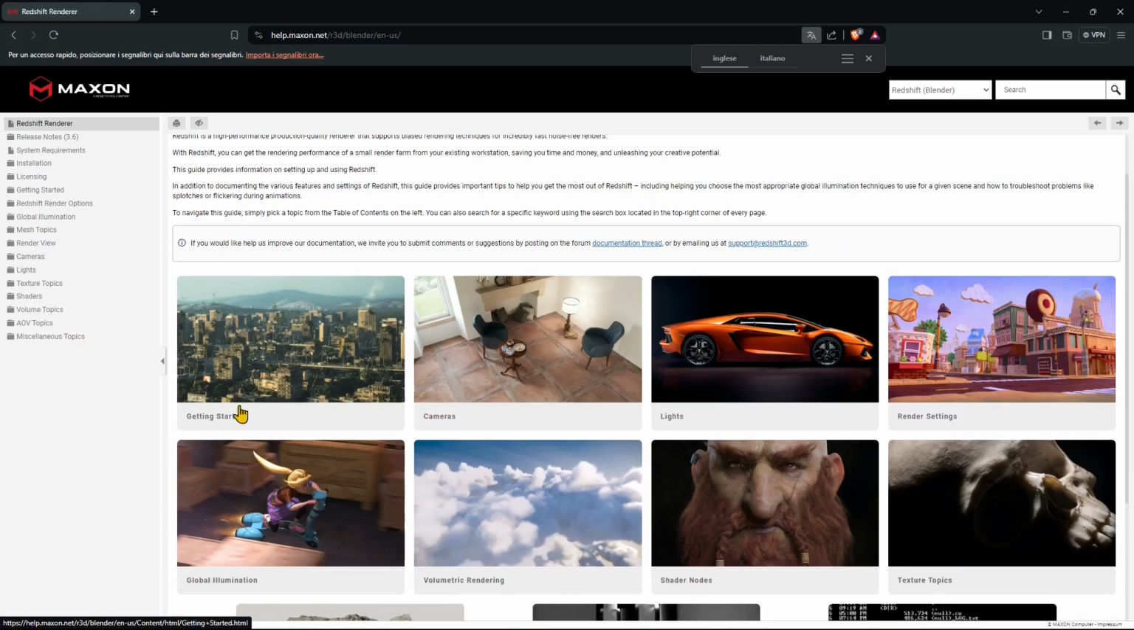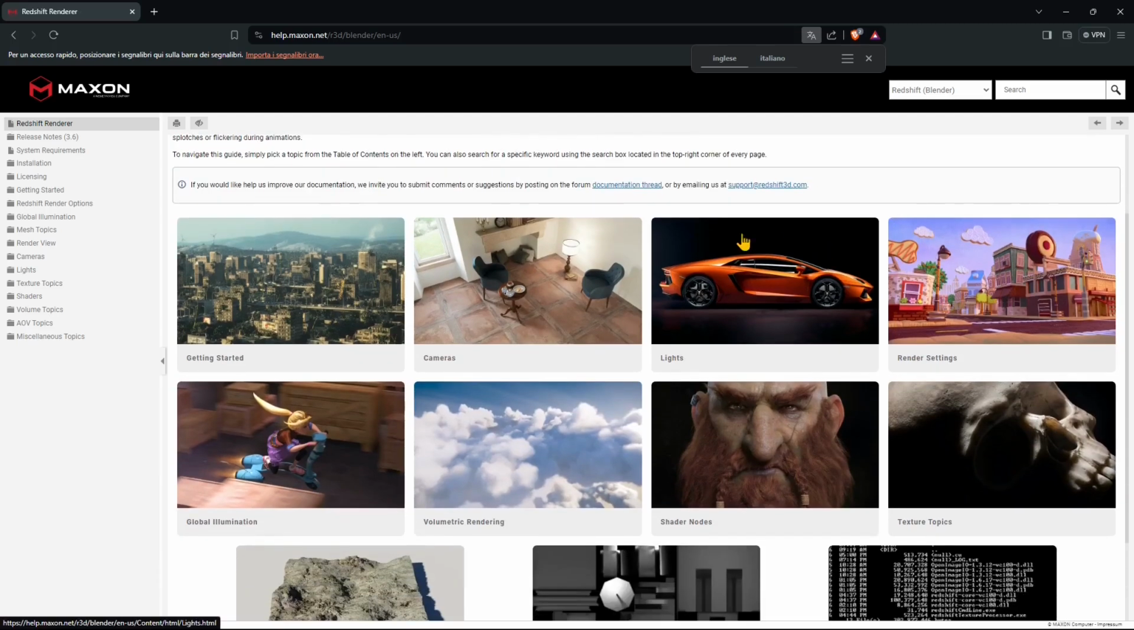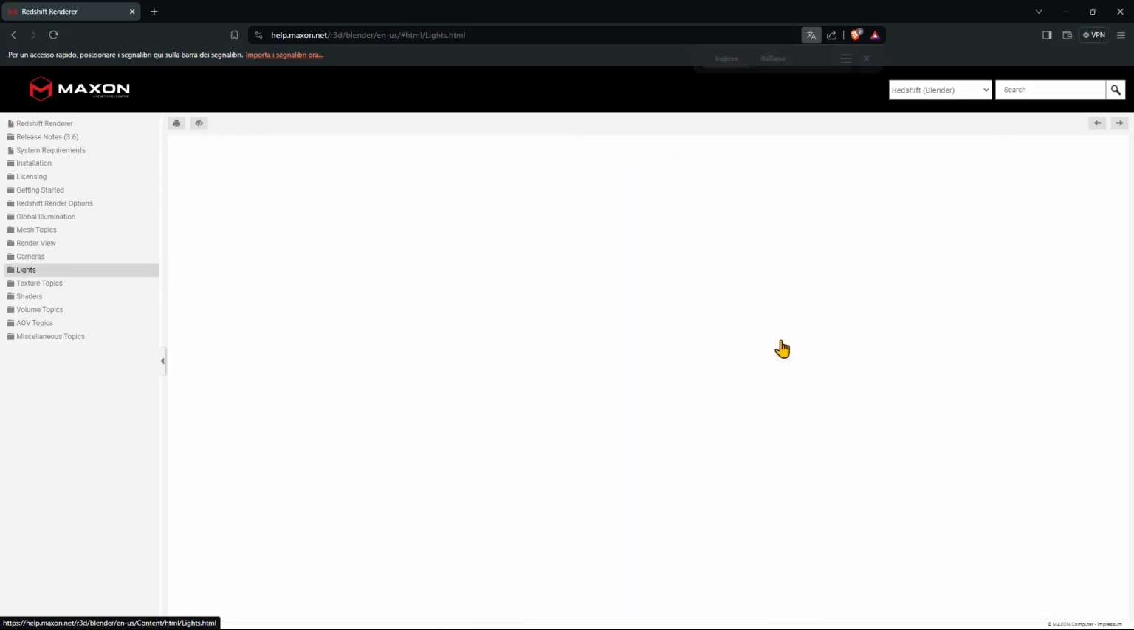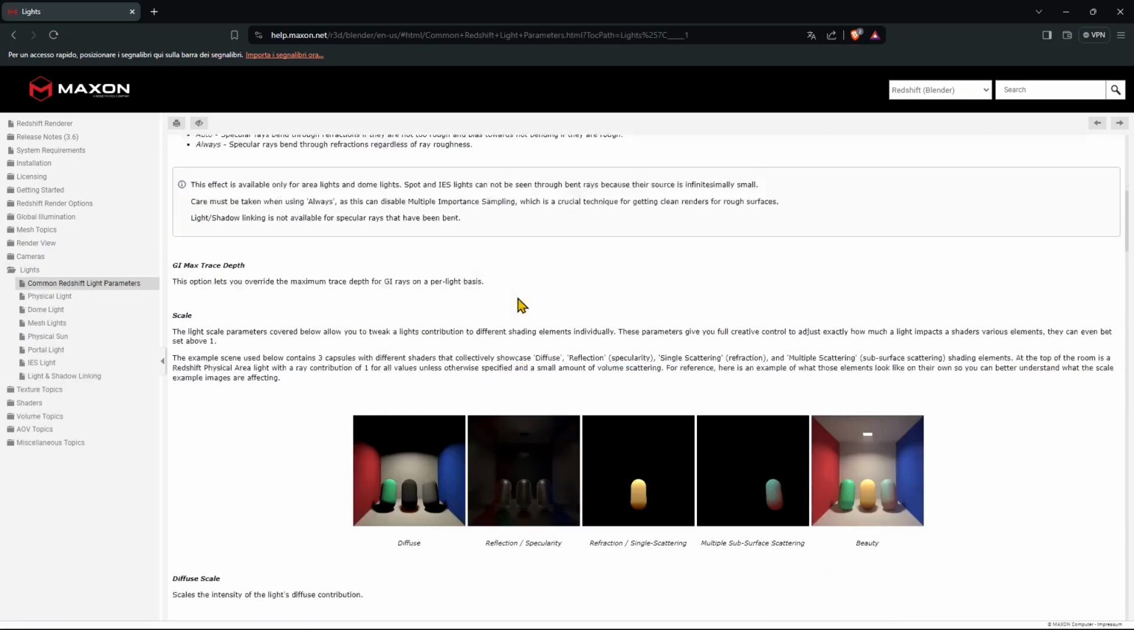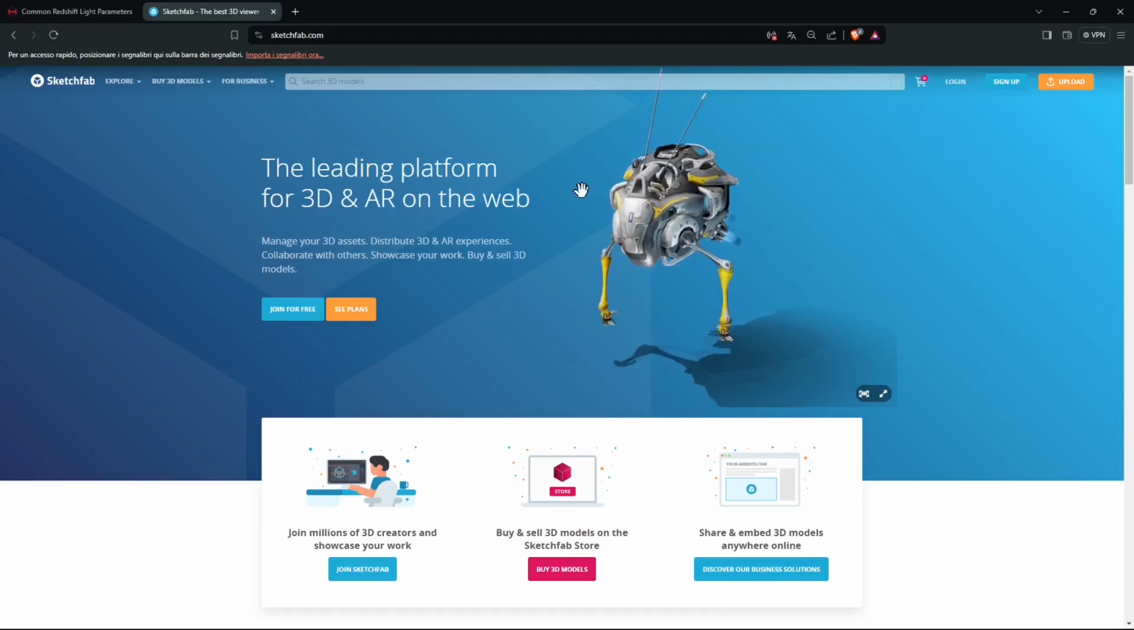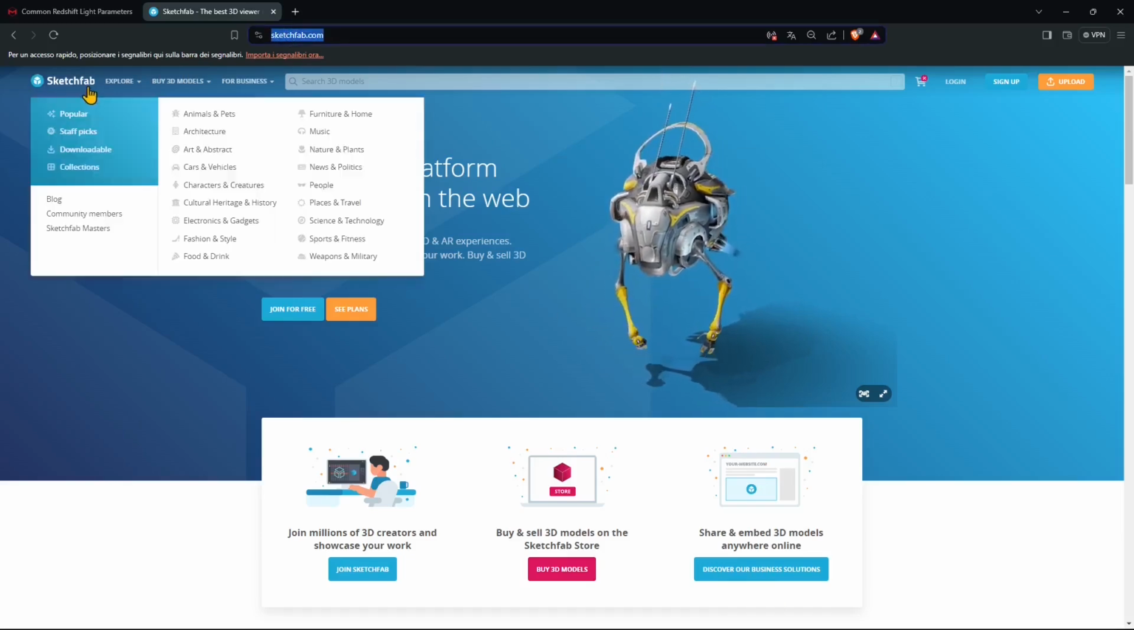In this video, we're going to cover the lights, and then we're going to talk about materials and render settings. And what we're going to try to do is show you where the most important things are. So let's say you want to work with the lights, you find an entire chapter in the manual about lights.